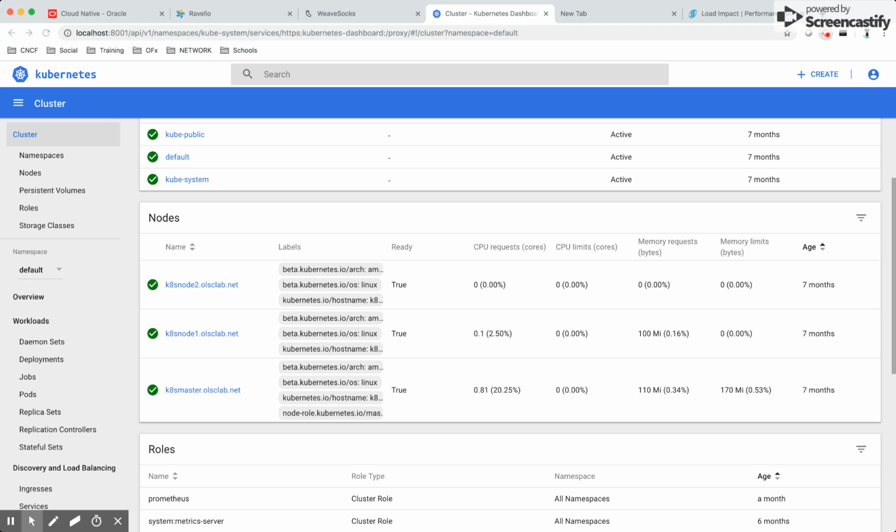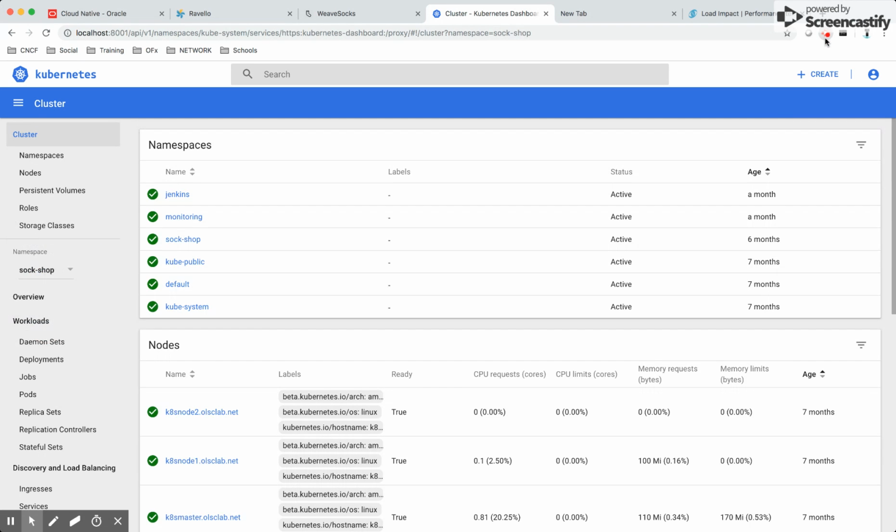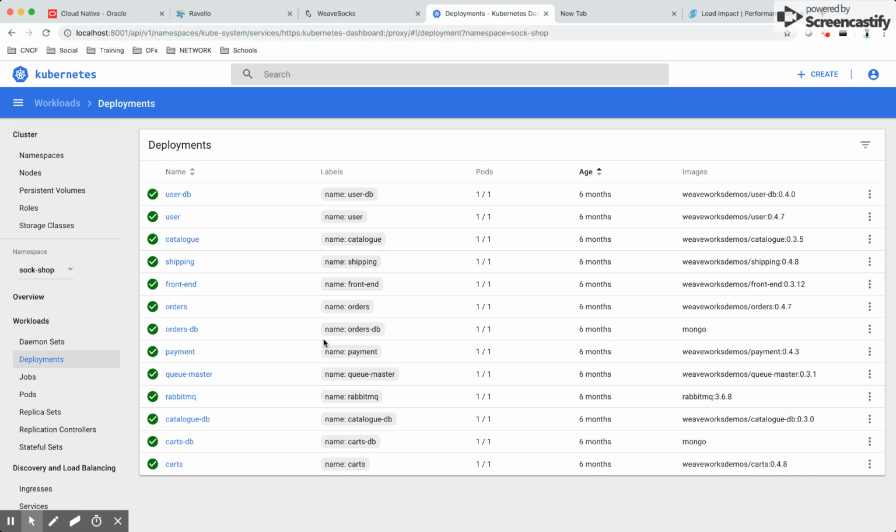Once logged in to the Kubernetes dashboard, we will see the master server, worker node 1, and worker node 2. After that, we should switch to the namespace of our web portal, which is called SockShop. After we switch to the SockShop namespace, we go to deployments. In there, you will find 13 microservices that together host the web portal.